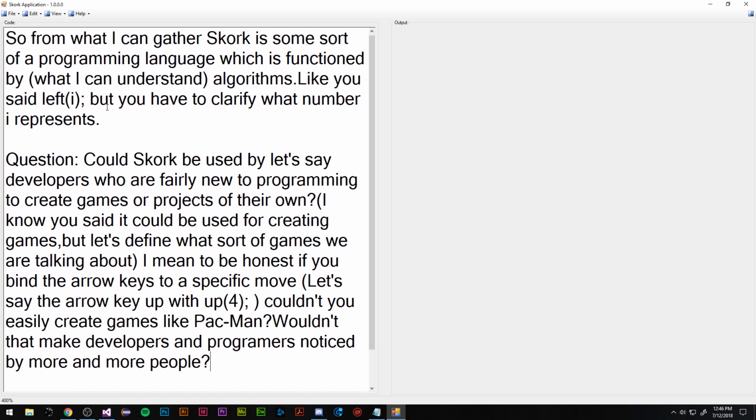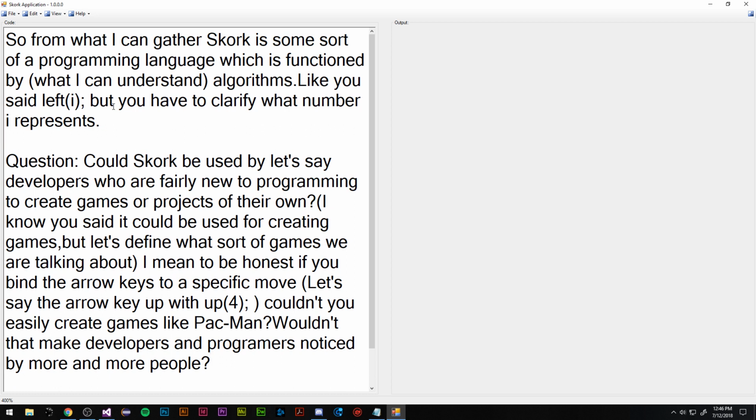So really, Skork technically could be a programming language, but let's more call it a text parser right now. I think that better represents what it does. And it is functioned absolutely by algorithms. It wouldn't work if it wasn't functioned by algorithms.